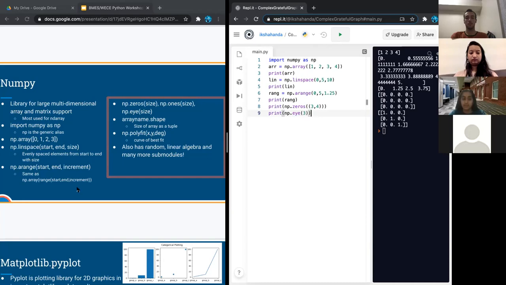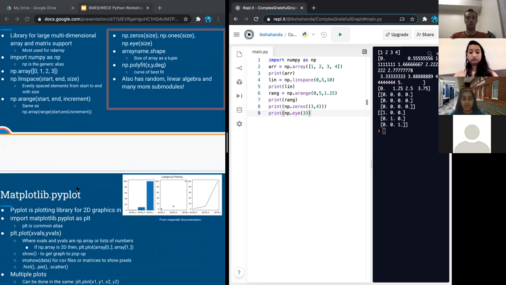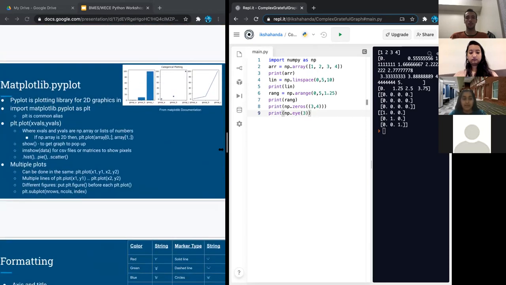Those things. So that's just something that's very useful in plotting, because in plotting, we like to use arrays and lists as our x values and y values. So Matplotlib.pyplot is a common plotting library for 2D graphics in Python. Some say that because of the "mat," it's supposed to mimic MATLAB.